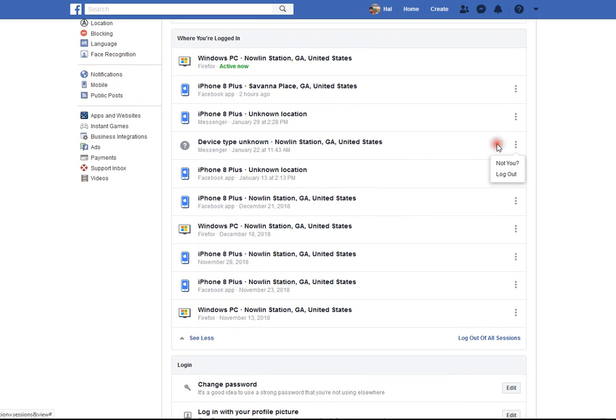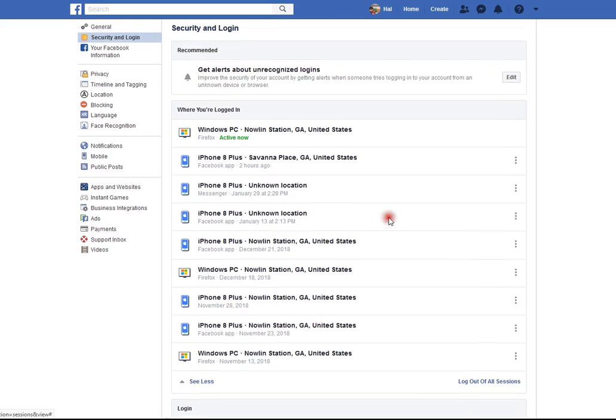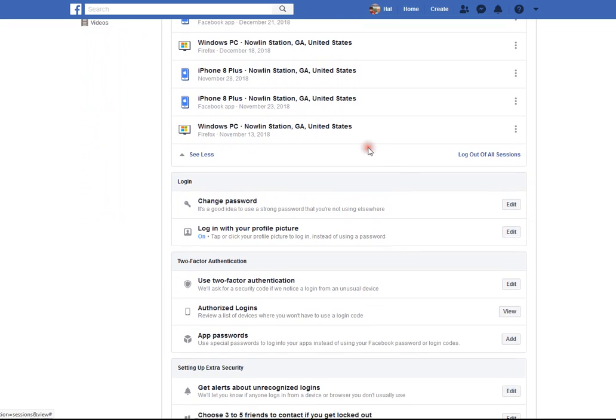Click the 3 dots, say it's not you. I don't know what that will do, but it will remove that log on, and you can also just log out of it. It's a good idea to check on this every so often. Mine is, I'm logged on in all sorts of different places with all sorts of different devices. That's why I have so many.